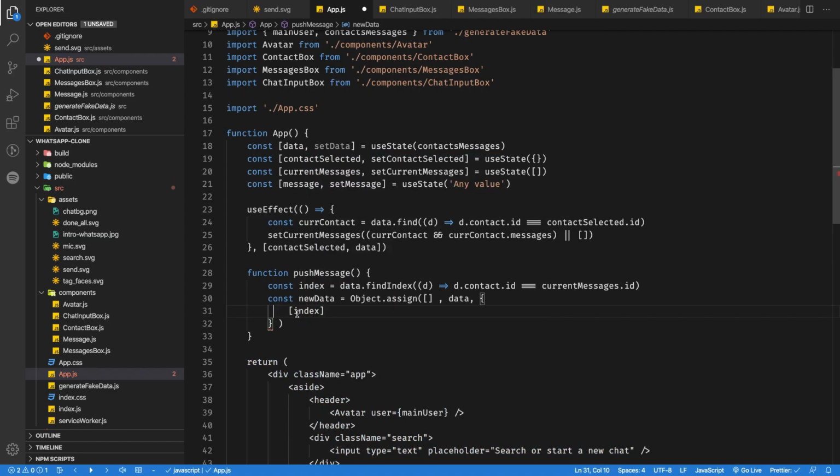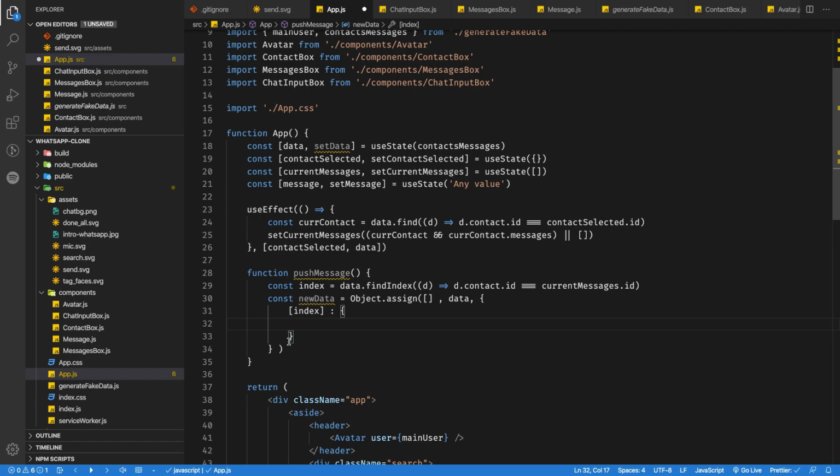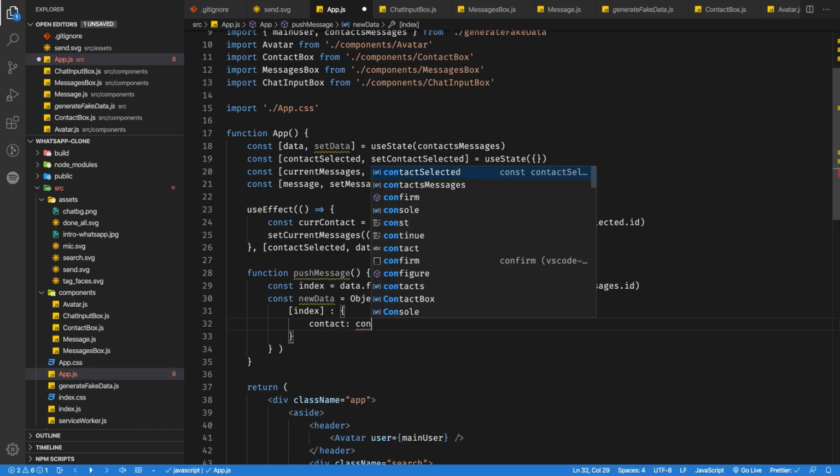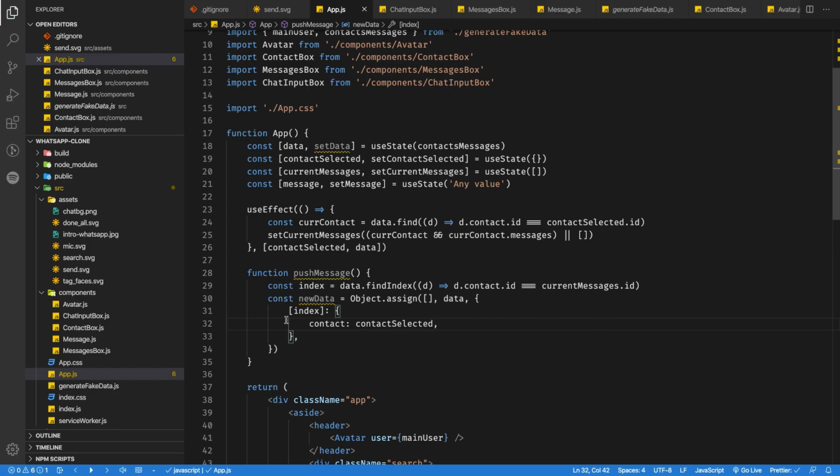So this is the index. We are declaring this as an object, and this is a dynamic key that we have for this. That's this object, and this object will have the index we are looking for, and we can have the contact. That's going to be the contacts selected, and we can also have the message.